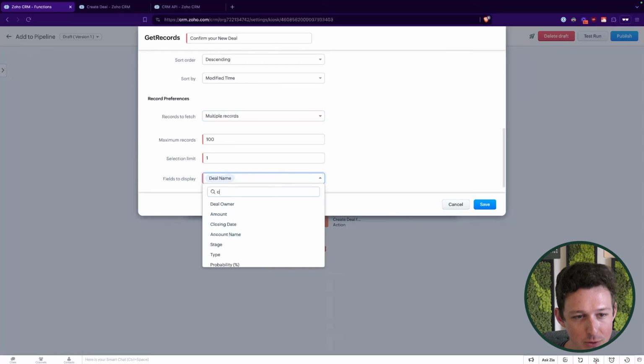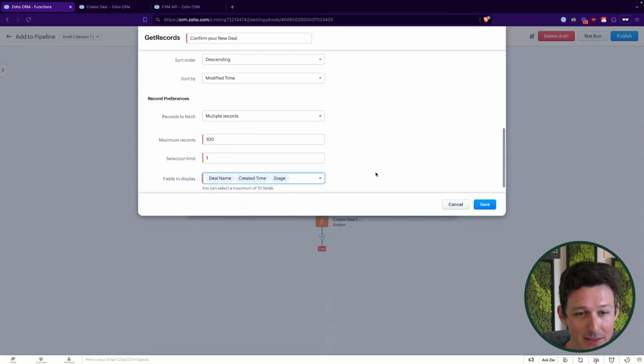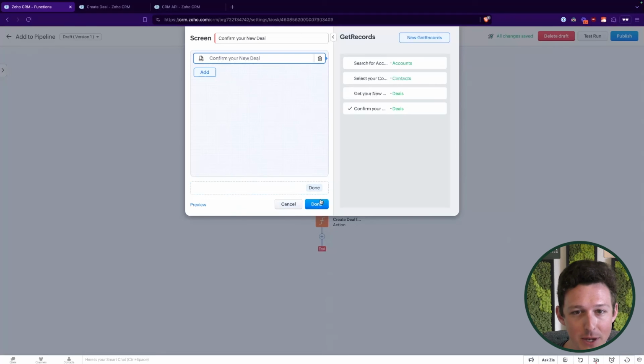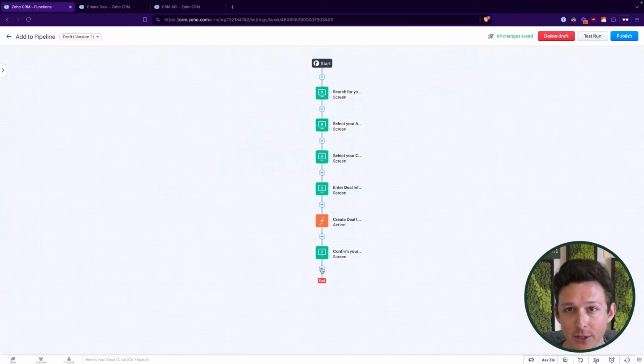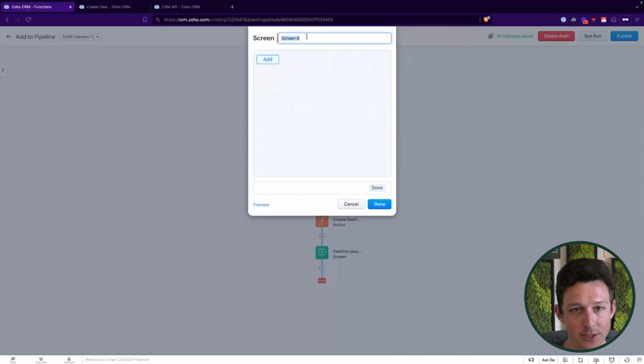And then here we'll show the deal name as well as the created time, just to make sure that they select the one that was just created by this process. And so that will give them the opportunity to confirm that new deal. Then the last thing that we're going to need to do is just create a screen.